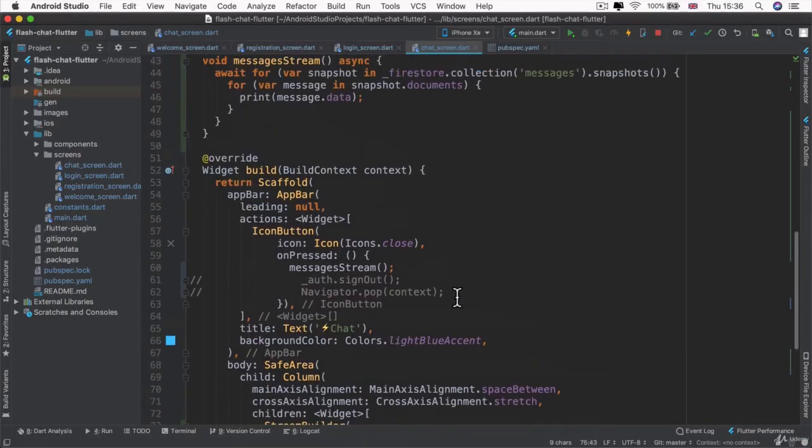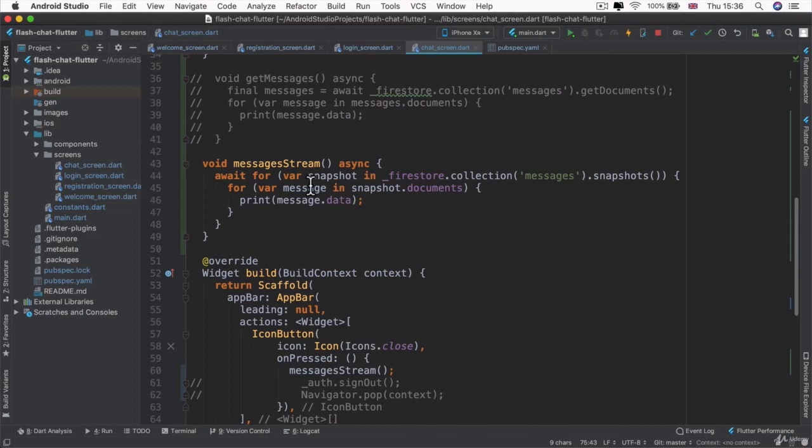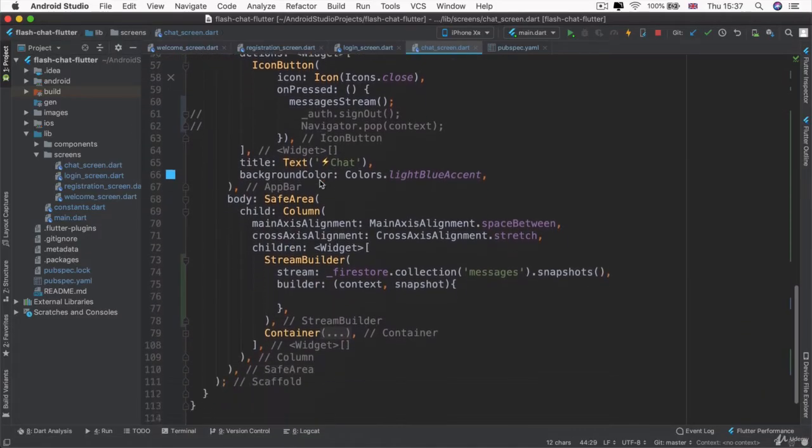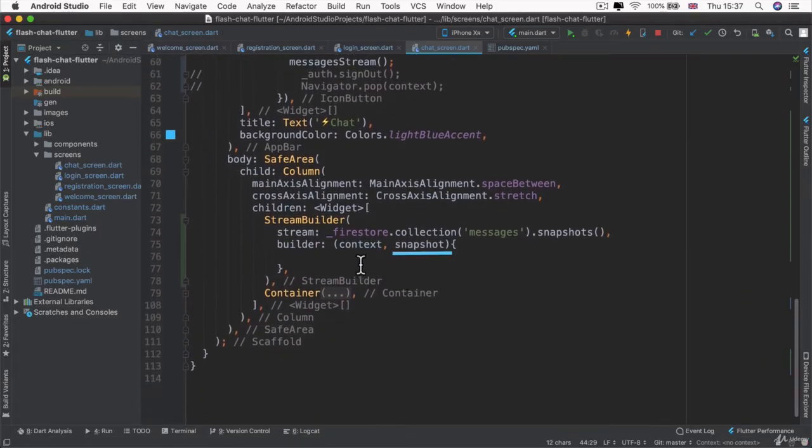This snapshot is not the same as the snapshot we had over here. Up here, we were dealing with Firebase's query snapshot, but down here, we've got Flutter's async snapshot because we're working with our stream builder. However, our async snapshot actually contains our query snapshot from Firebase. Let me show you what I mean.